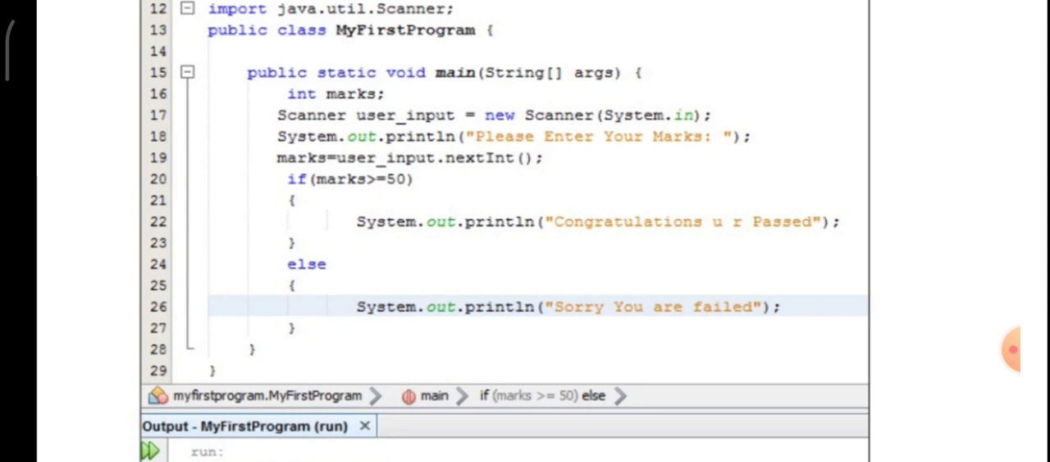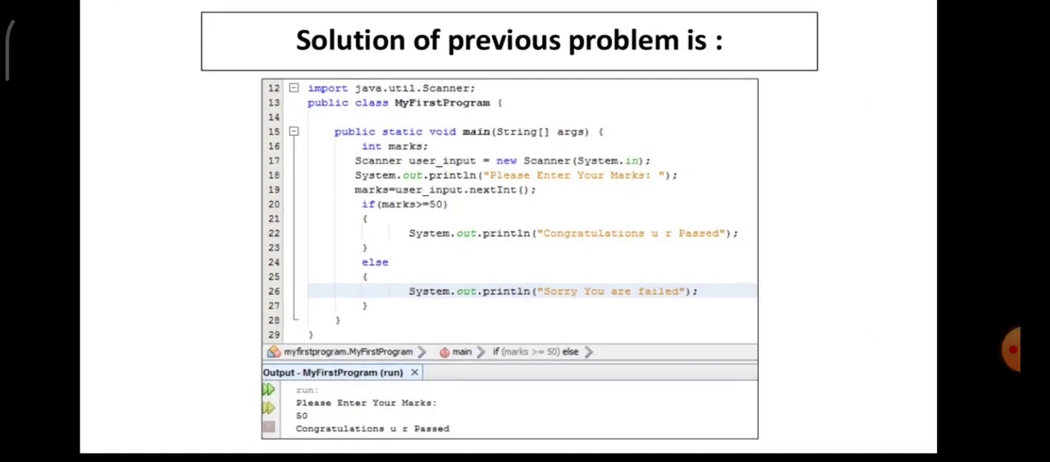Now the user will be prompted with "Please enter your marks". The user may key in any value, and if that is greater than or equal to 50, for example, if the user is giving 80 as marks, 80 is greater than or equal to 50, the condition holds good, so you will get the statement "Congratulations, you are passed." But if the user-keyed-in value is less than 50, it skips the if statement and goes to the else statement and prints "Sorry, you are failed." Hope this is very clear to you.